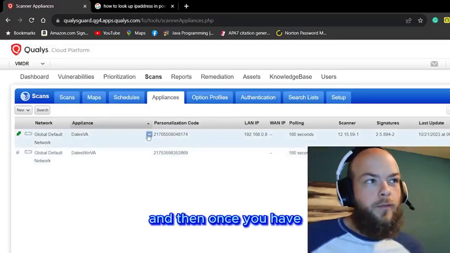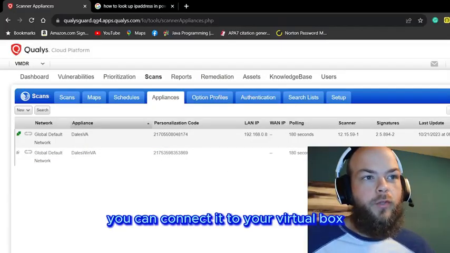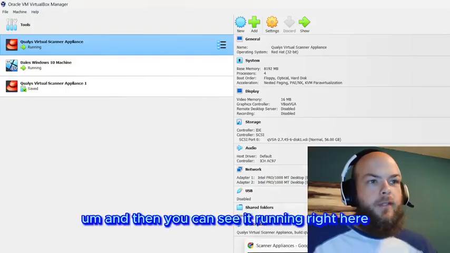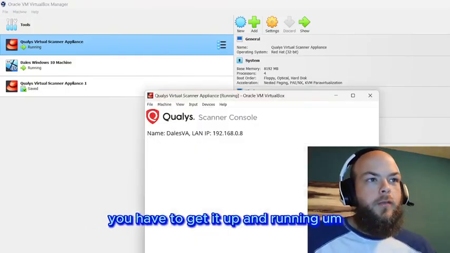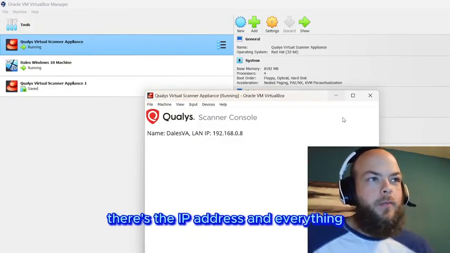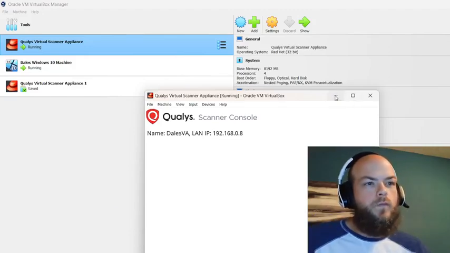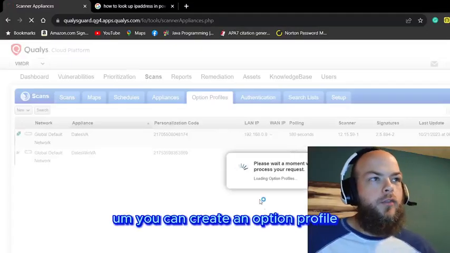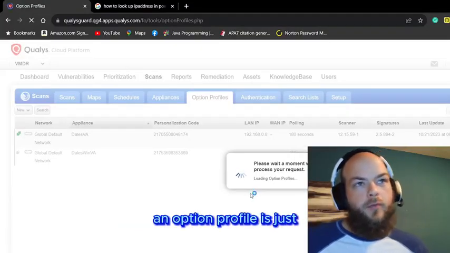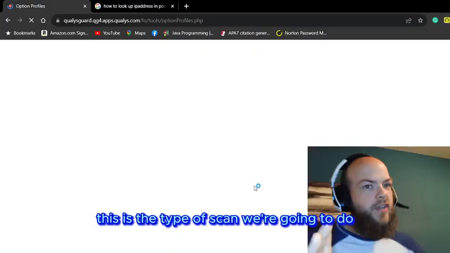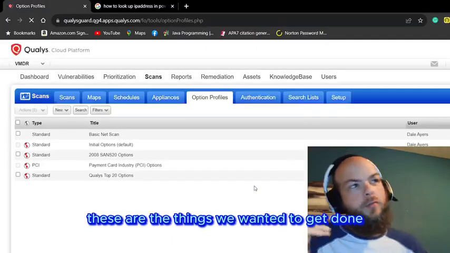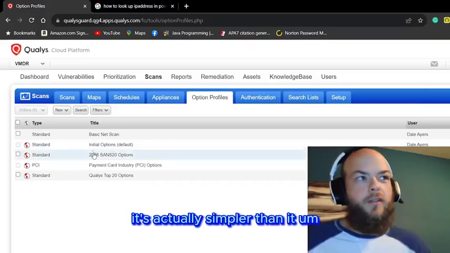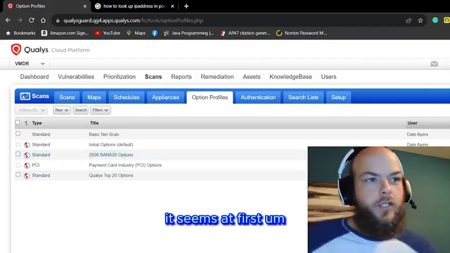And then once you download this, you can connect it to your VirtualBox. You can actually see mine right here. And then you can see it running right here. You have to get it up and running. There's the IP address and everything. Once you get done with that, you can create an option profile. An option profile is just: this is the type of scan we're going to do, these are the things we want it to get done. It's actually simpler than it seems at first.